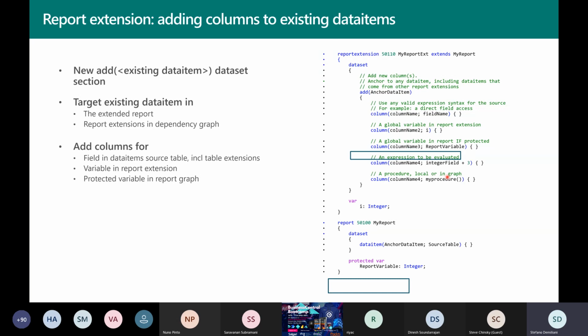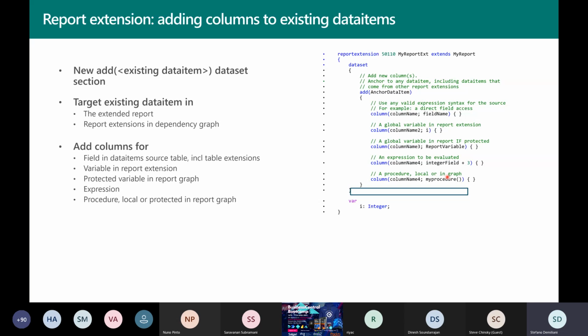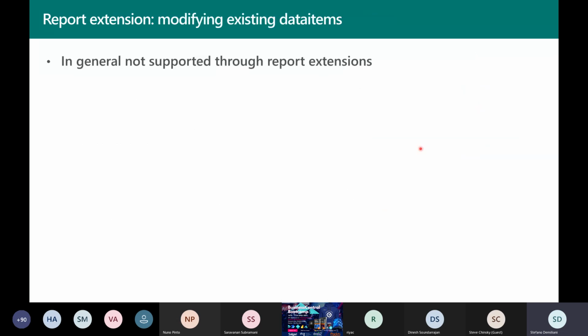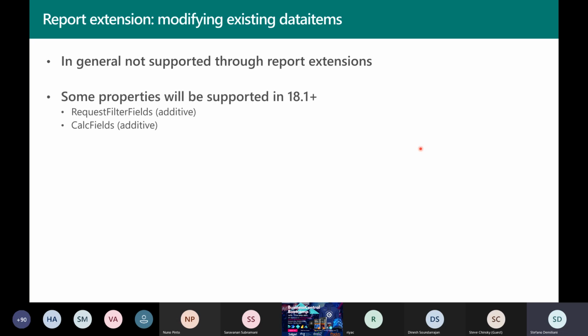So you can do exactly what you can do in a standard report. So procedures that can be local or global and so on, you can call codeunits or something like that. So in your data item, you can add all what you want. You can also select properties, not capture and capture MLL at the moment. Modifying existing data items is instead, in general, not supported at the moment. So you can add a new data item, add new fields, add new calculations, but not modify an existing data item of the extended report. This is for not breaking changes.